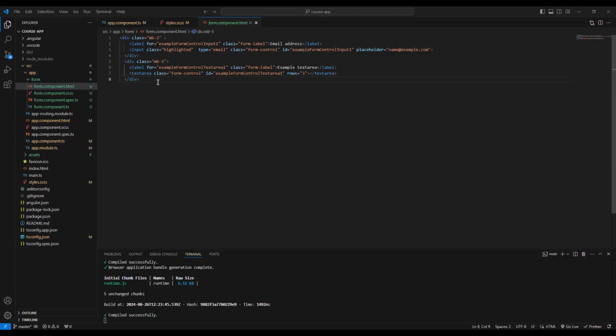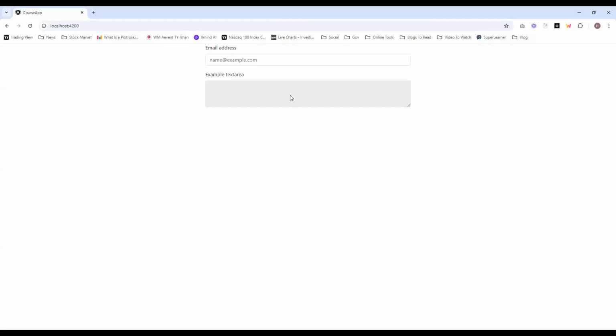So what are directives? In normal HTML, you can see class, ID, and then there is disabled, required. These are basically attributes. If you take the text area and disable it, it changes the behavior of the input. So if you see, this text area becomes disabled, I cannot enter anything.